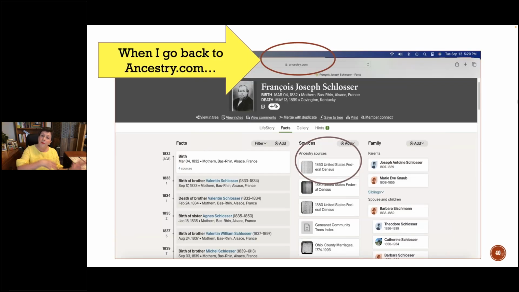So now I get out of Family Tree Maker, and just to go back to ancestry.com, now I go on the internet, I go to Ancestry, and there's the 1860 record, which has now been, now my Ancestry tree has been synced with my Family Tree Maker data.